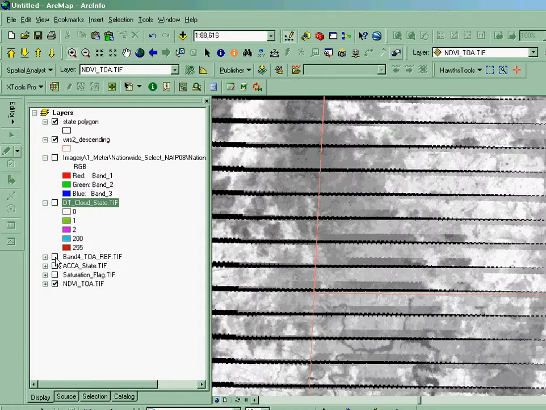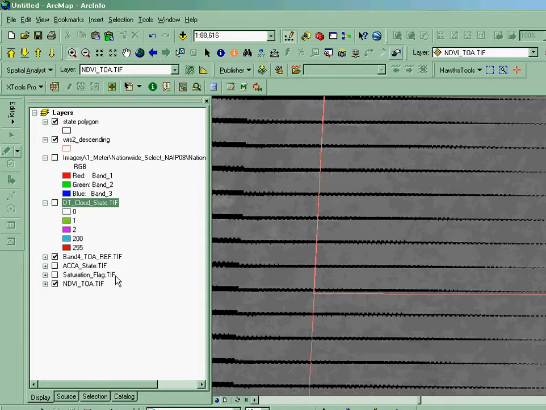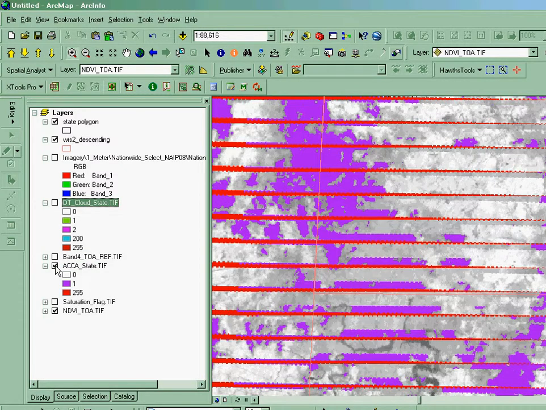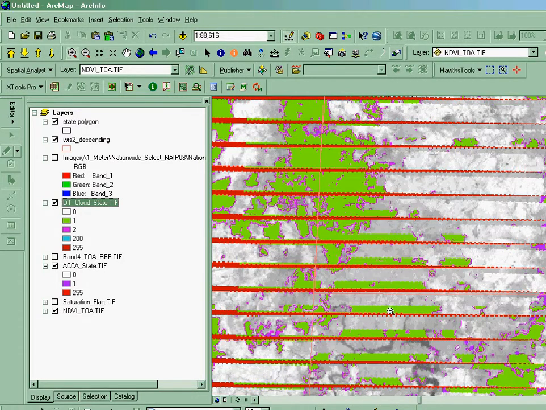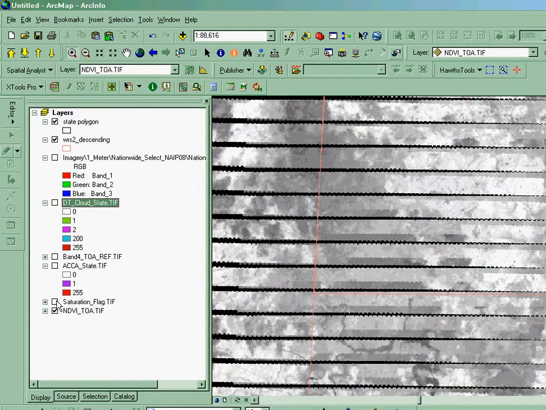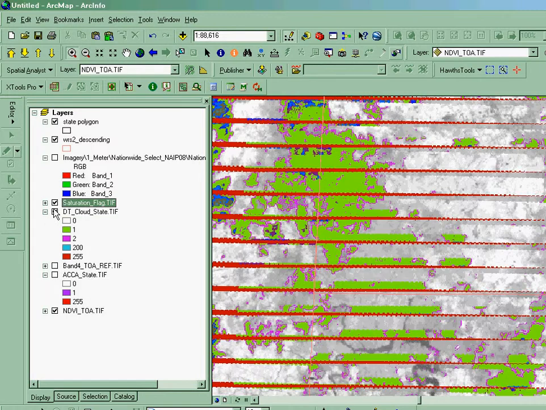This is the NDVI. There's band 4. They have another image, which I'm not exactly sure what this is. I think it's some sort of a quality image. So basically, again, the same kind of deal. It's like the cloud image. It appears to have sort of a buffer around the clouds. The saturation flag, I'm not exactly sure what that is. It doesn't seem very exciting to me. But you could put it on top of the clouds and kind of see that certain areas of the cloud image have that.